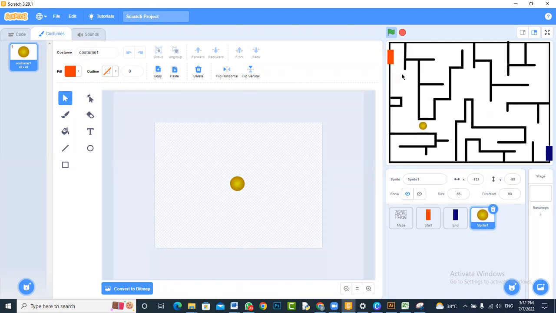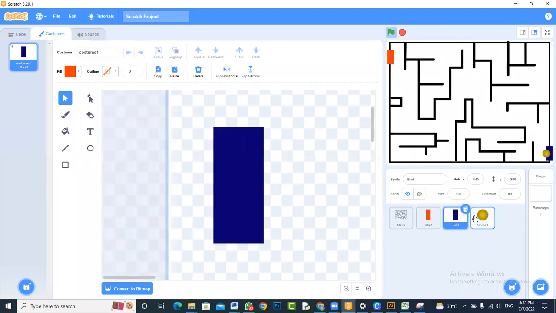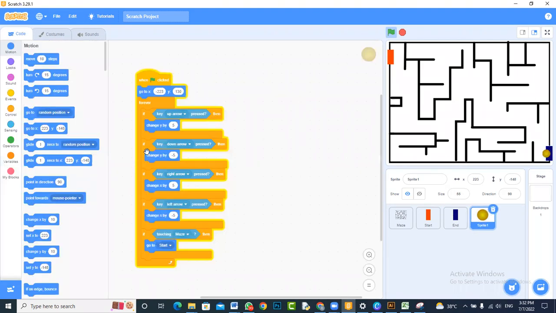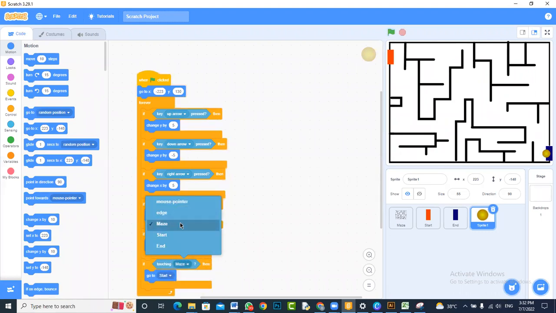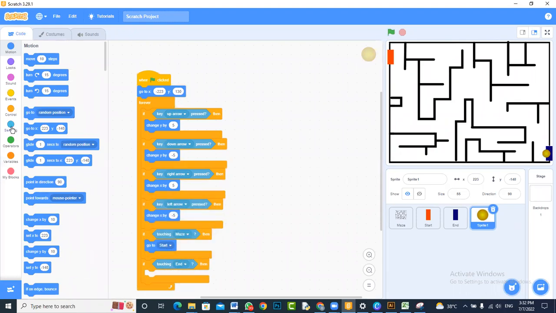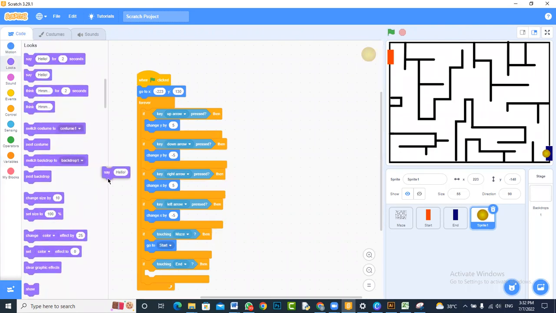Now we need to tell the last part: if we do not touch the maze and directly go to this end mark, what would happen? So if we touch the end, let's say we go to its code and use this same block, duplicate it and add it here. If we touch end, what is going to happen? We are going to just go to looks and add say we won. And that is it.